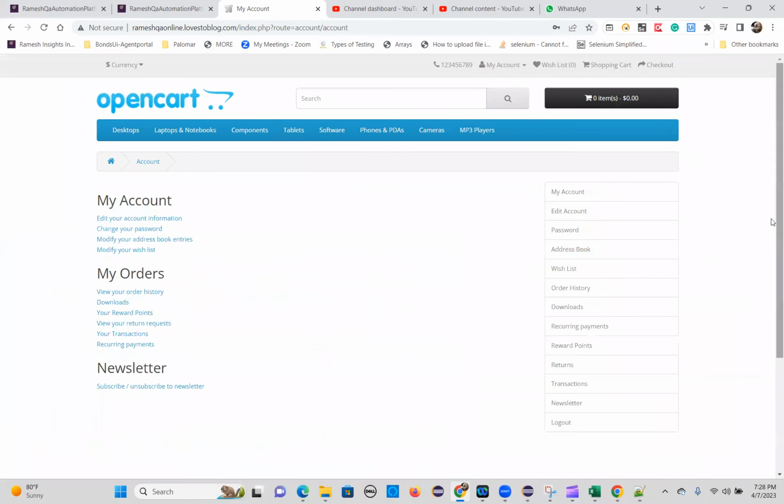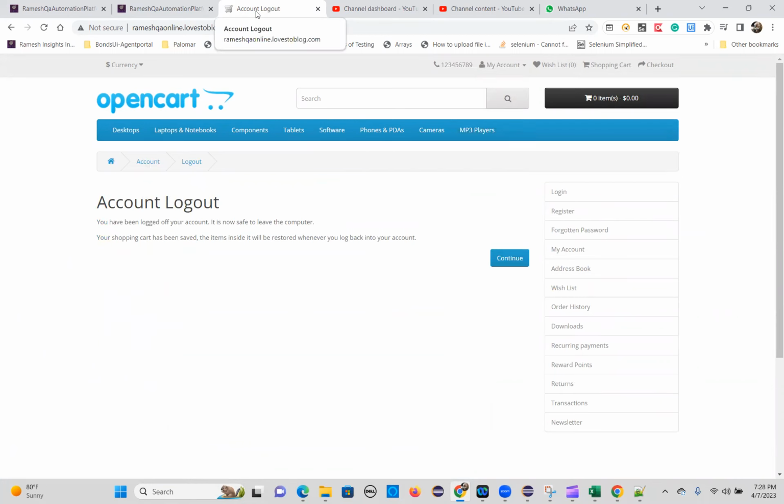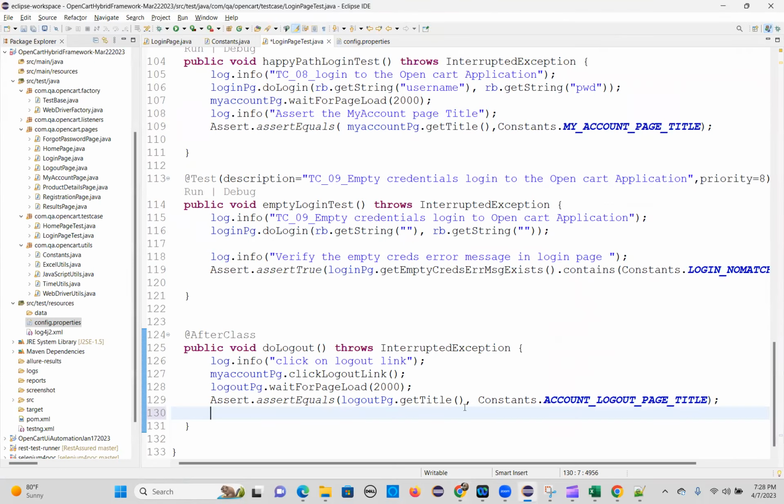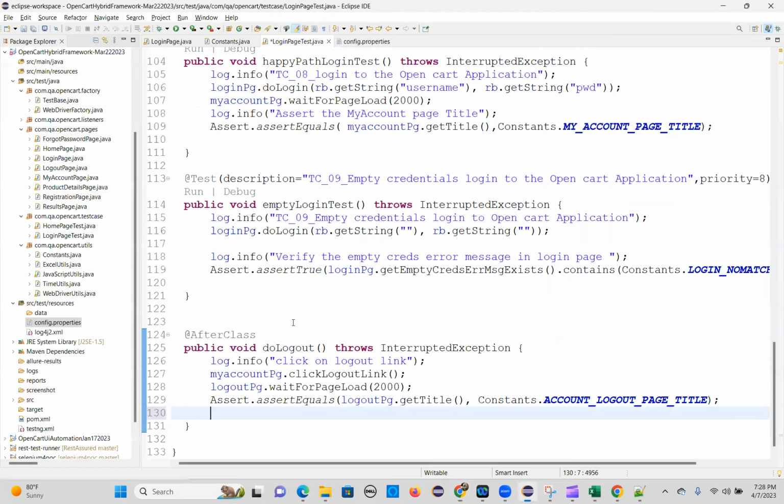See, this is the my account page title, and just do a logout. See, you came to the logout page. If you want to verify these things, verify. I'm just verifying the page title. Then click on the continue button. Did we accept the page title? Okay, we did. Next, click on the continue button.